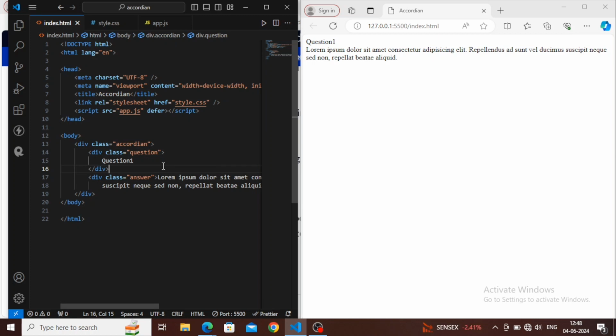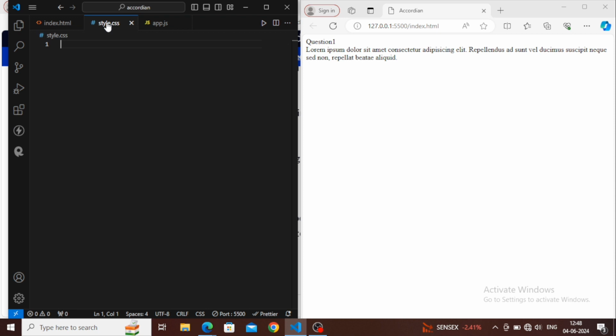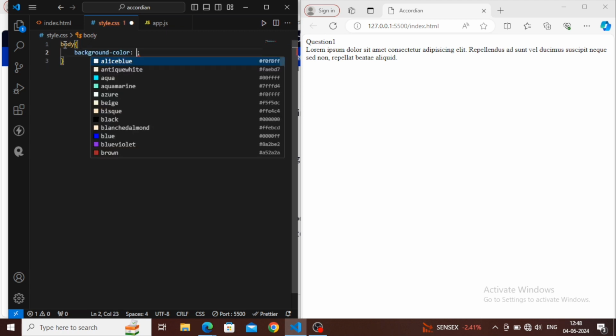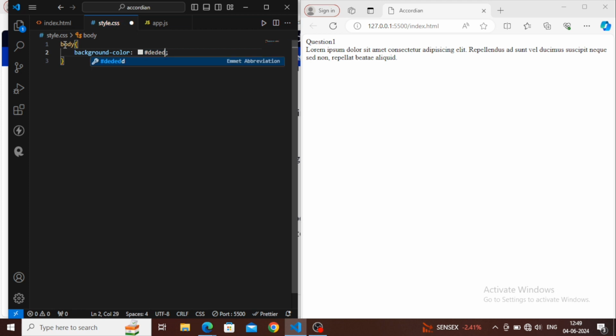So what we need to do now is give some styling to this. Initially I am taking only one question. After that we will copy paste and work on this. So for styling, we will give styling to the body, like we will give background color of this one, this color, it's a light color DE. So you can see there is a light gray color in the background.